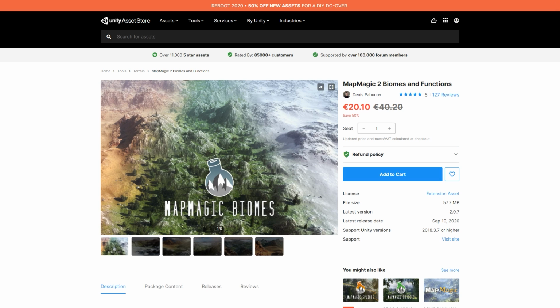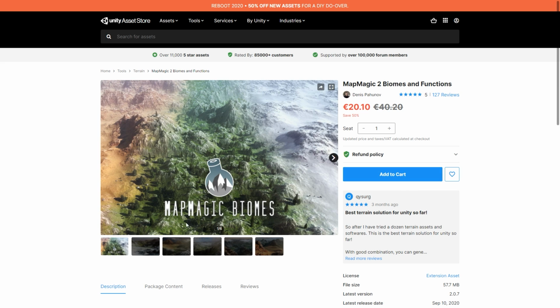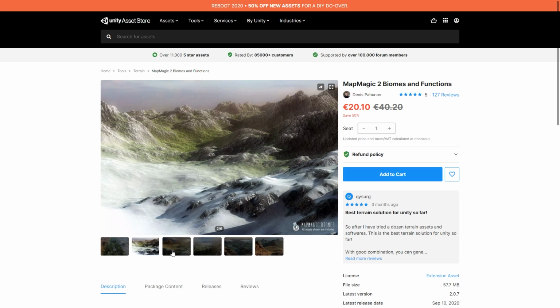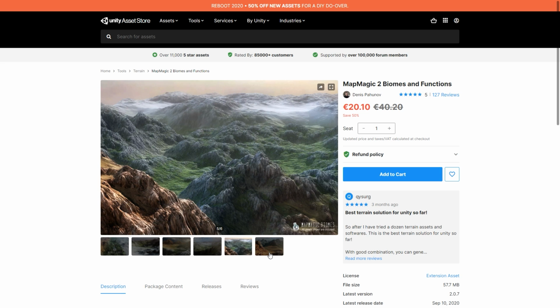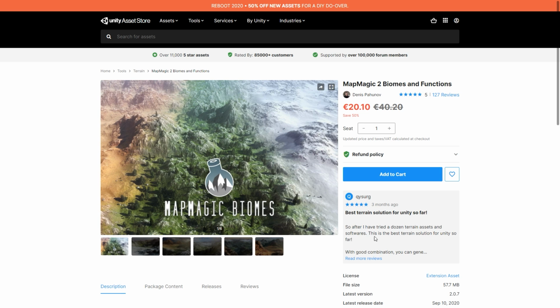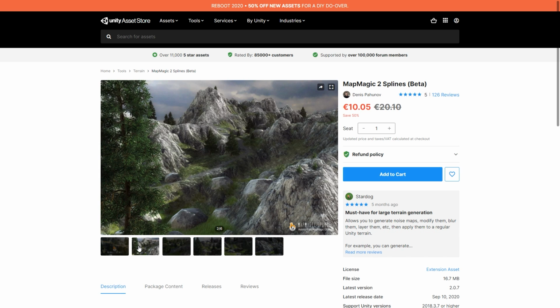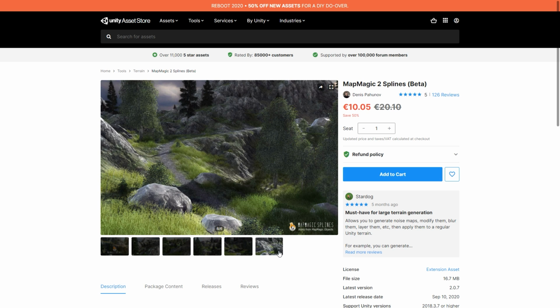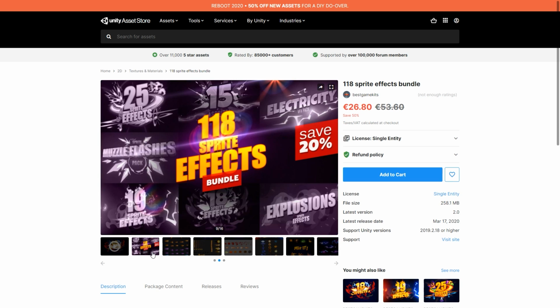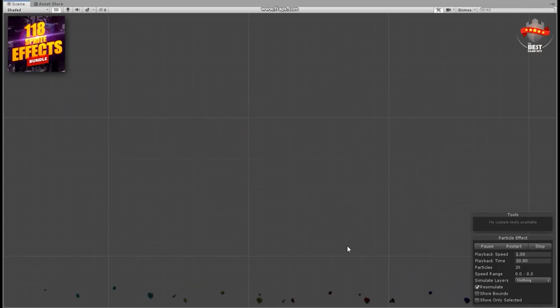Next up, create an awesome world with some unique biomes with Map Magic Biomes. This is an official add-on to the awesome-looking free Map Magic tool. With this one, you can smoothly transition between various biomes, like having a desert transition into a forest and then into snow. So the final results are really gorgeous. There's another official Map Magic add-on on sale, which is all about making splines, so it's perfect for adding paths into your worlds.